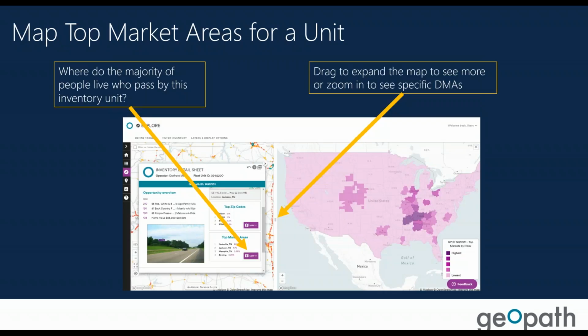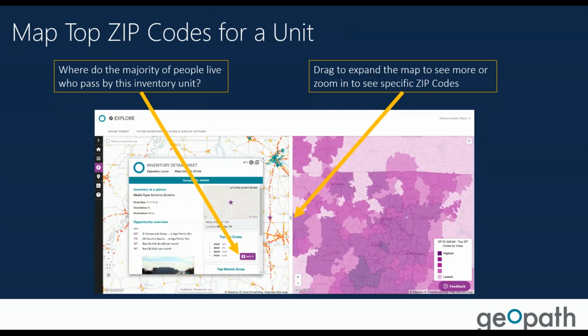Another big change that happened is that when you flip over the inventory details sheet, now you can look and map where the audience is coming from at a DMA level, as well as a zip code level. And again, this is an initial release of this feature, and we will continue to iterate and improve upon it. So as you're working with this, please give us feedback and let us know what you're thinking and ways we can improve it.